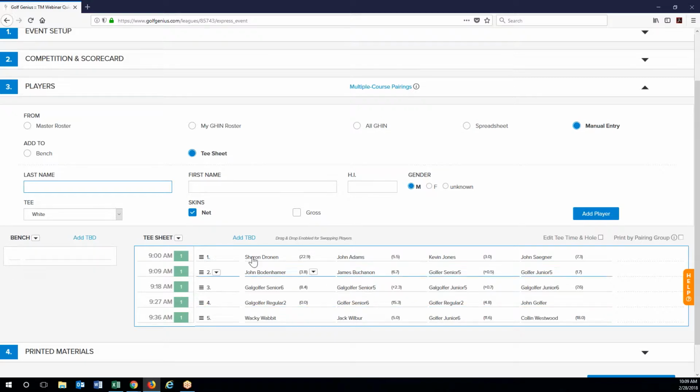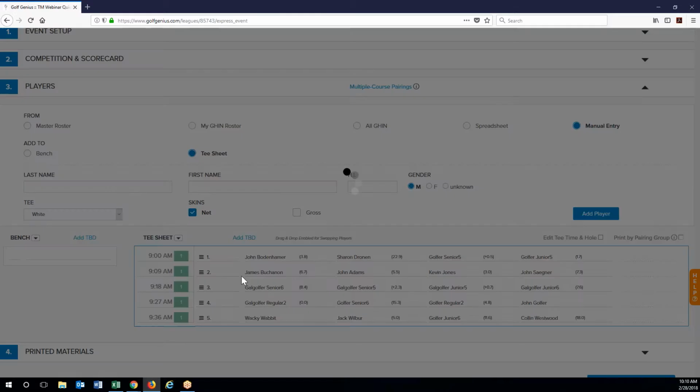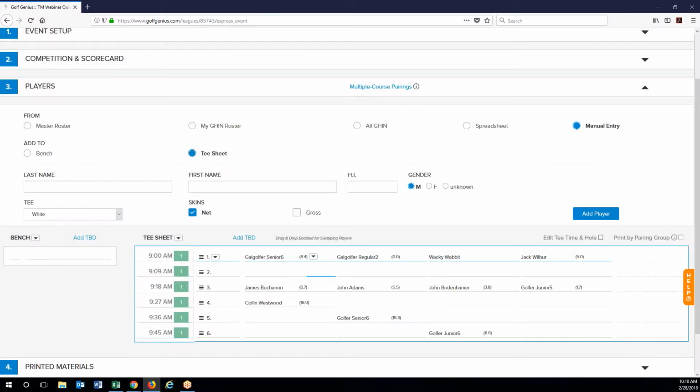That easy. Now, if this isn't set up how we want to do it, we can easily click and drag and shift people around that way. We can shift whole pairing groups if we want. Whenever you see a drop down, if you click on it, it'll give you options for availability. So let's say we actually wanted to do 6 pairing groups and have 2 twosomes. We can insert tee time below, and let's say this gentleman and this one are playing as twosomes. And boom, we got it.